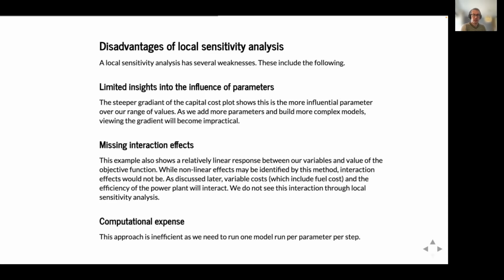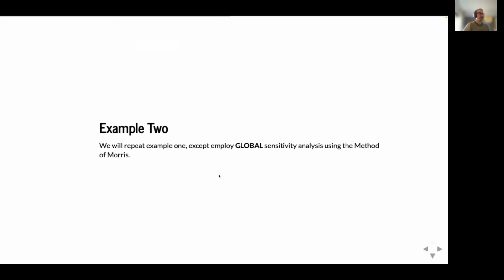The other disadvantage is that the computational expense here is quite high. The approach is inefficient. We need to run one model run per step, per individual parameter. So that basically takes us through local sensitivity analysis. This is what we want to move away from, and this is often what we do.